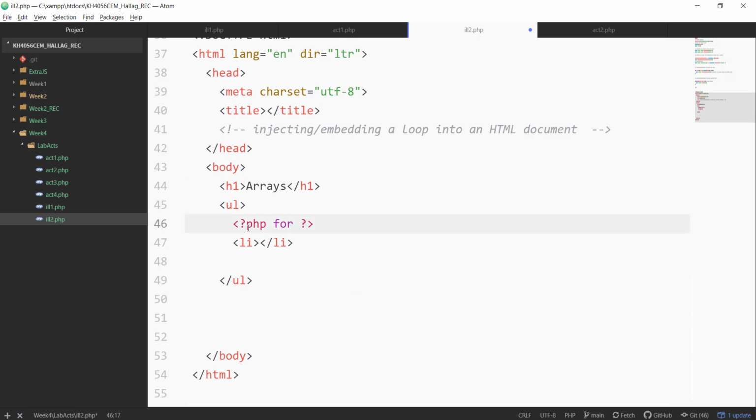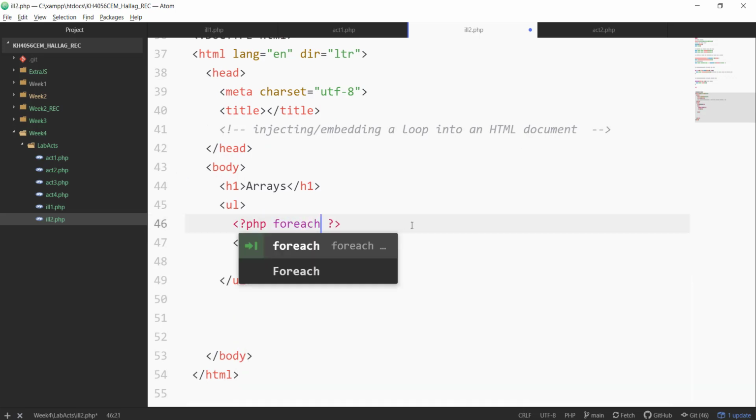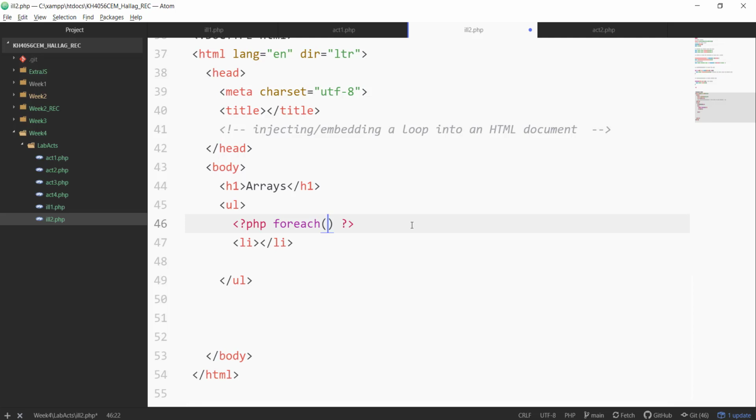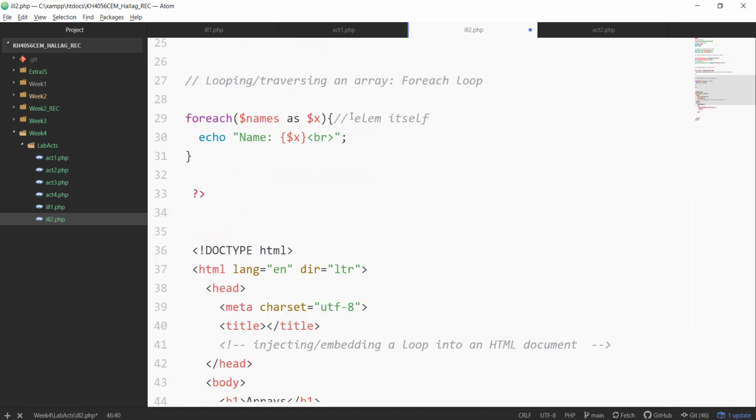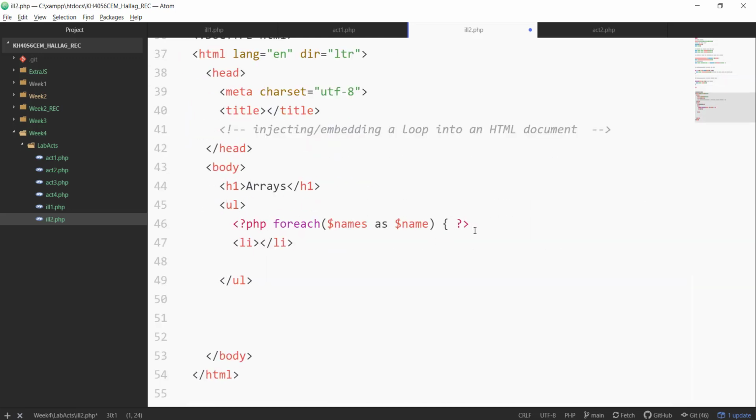In this PHP tag, I'm just going to say foreach name, and this is the counter. It can be X, it can be Y, it can be anything, N, but instead of N, we use as in PHP, right? So foreach names as name, open the curly brace. Because remember, the header line has an open curly brace to indicate that there is an upcoming block of code happening inside this for loop. So we end the first line like this.